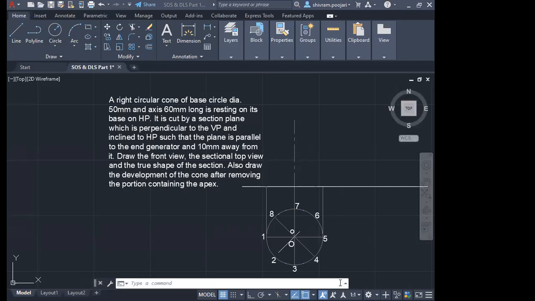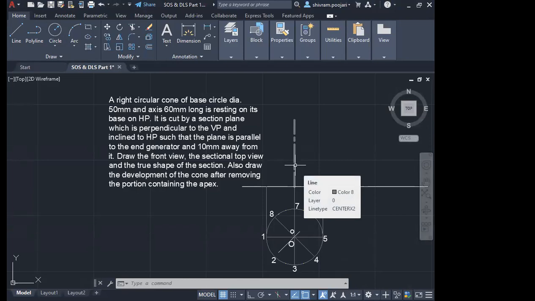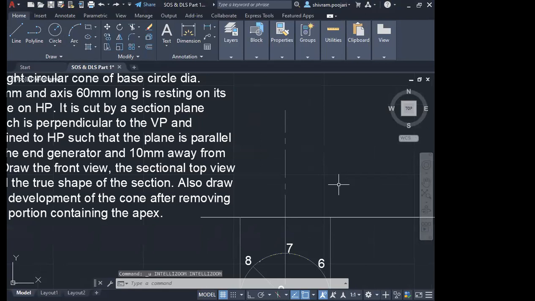Perfect. So people have drawn it, and this is 60 mm. Draw this 60 mm. Now after this, what you have to do is connect the line. Connect this with this. Connect these lines. The two end lines will be connected to the axis apex. Two lines, this and this, will be connected to the axis apex.